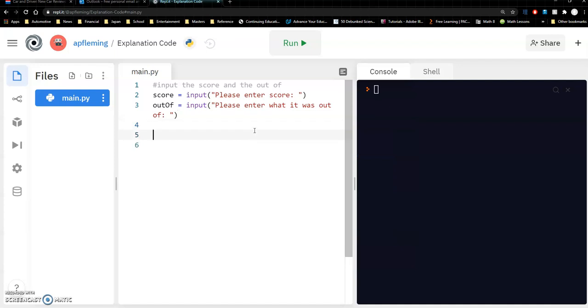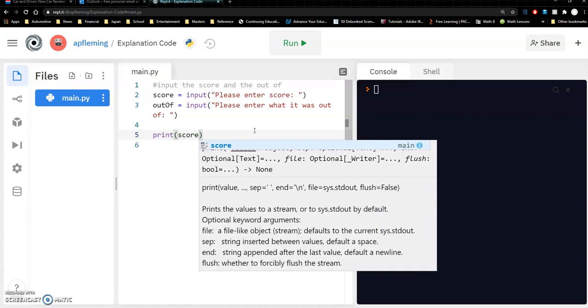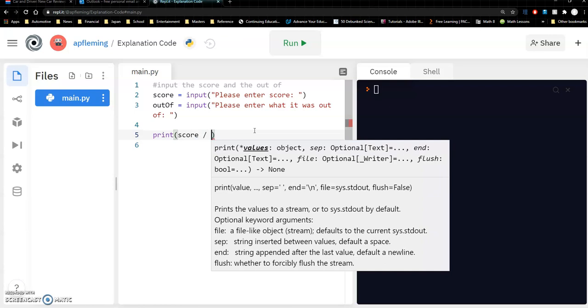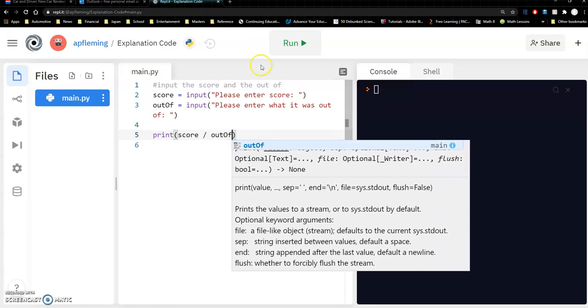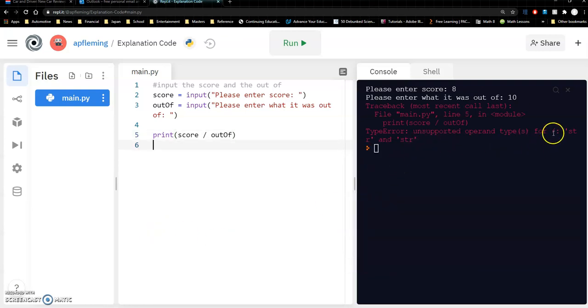Now, what we would do next is the processing part. Before I get into that, I'm just going to show you the issue that we would have if we just tried to do the math with the score and out of as they are. So if I did score divided by out of, and I run this. Please enter score. Let's say you got 8 out of 10. You get this error here. And the error says you can't divide a str by a str.